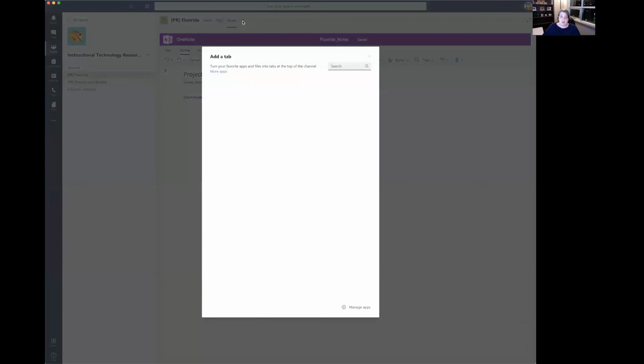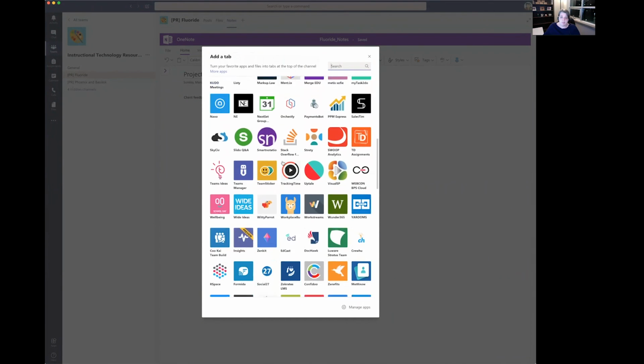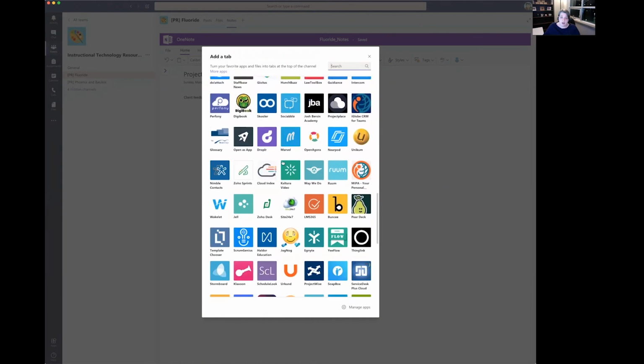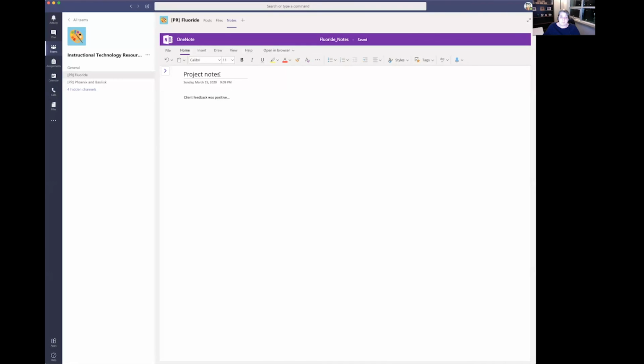There are other things you can add. There's all sorts of apps that you can add. Some of them are paid and won't work for you, but some of them are free and you can add them. You can add PowerPoint files as well as Word documents up at the top so that they're constantly available. There's lots of stuff you can do with Teams. This is just a really brief overview. In case you see something you want to learn more about, you can look at some of the documentation that I have posted with this video.